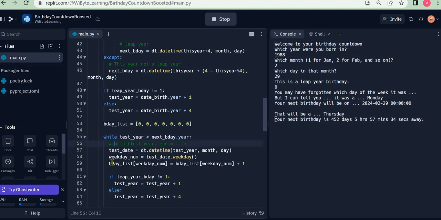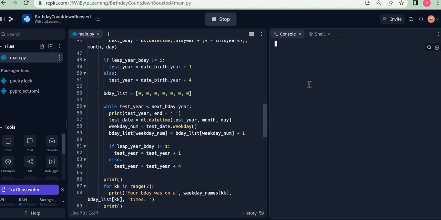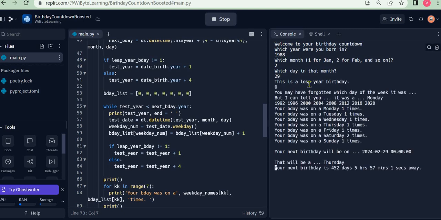In fact, we can again turn on this test year printing, so it will get a bit clearer as to what's going on. I say 1988, say 2 and say 29. Now notice it has tested for all these years, so it tried for 1992, 96, 2000, 2004, and it turns out that my birthday has come twice on a Saturday. My next birthday will be 2024. Like I said, you can fix this print to become a little bit better, but that's a nice little exercise.